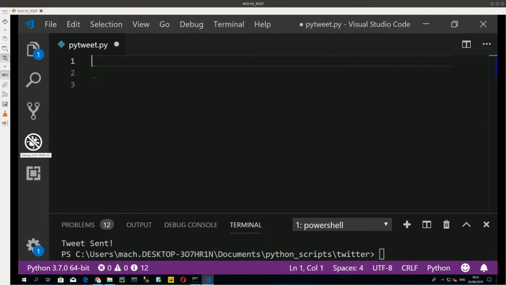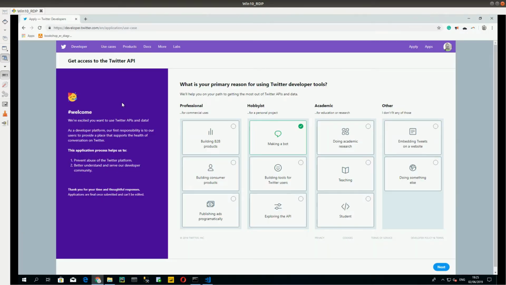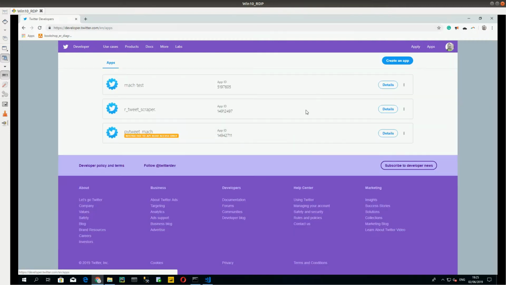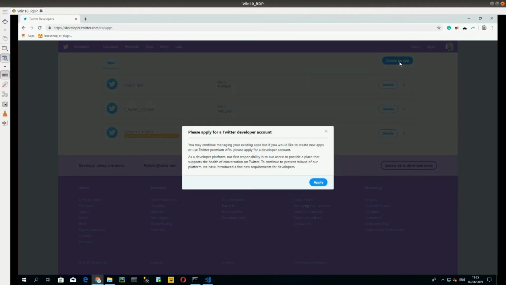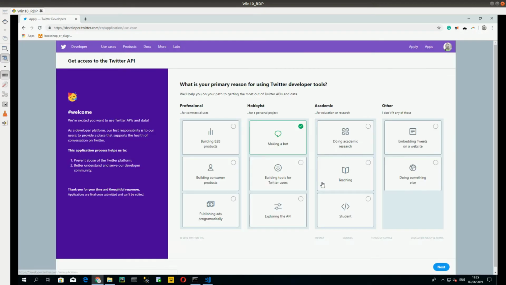But before we go and actually write any code, we have to create an app. So you need to head over to developer.twitter.com, hit apps, create an app, then select one of these. Mostly it's probably going to be hobbyist or maybe student or other, and then just click on next, and at the end you'll get your API keys.